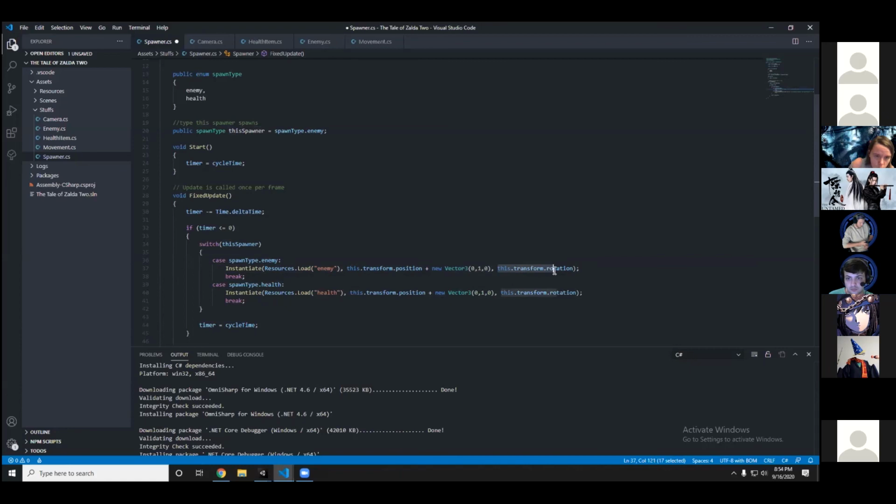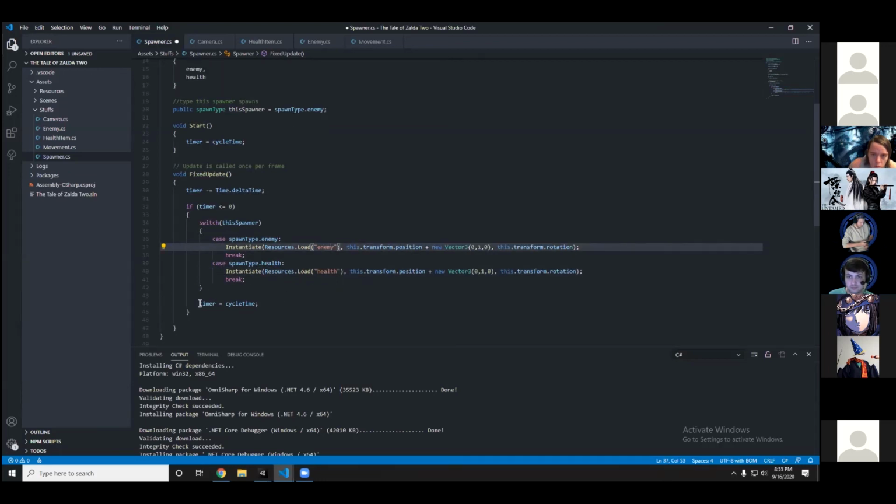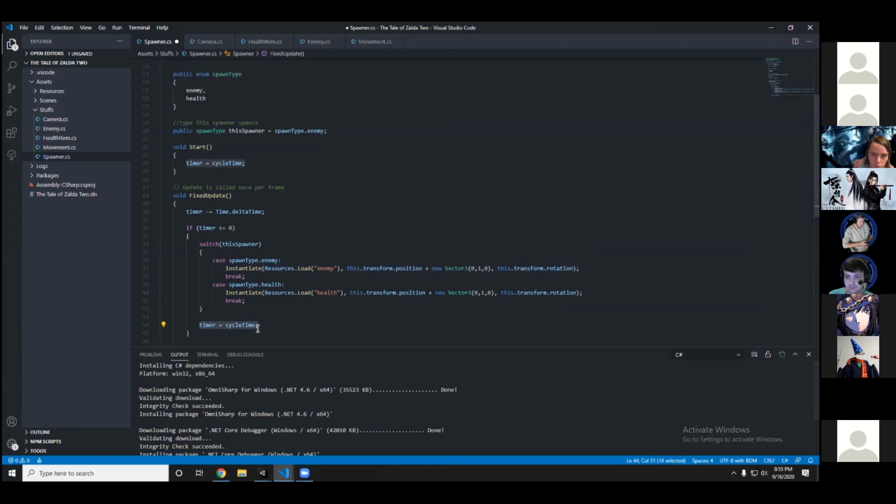And then this.transform.rotation. You could have just done this.transform, I believe, but in case you change the size of the spawner, I didn't want it to spawn giant enemies or giant health. Cool. You come right down here, instantiate the health. Same exact code, except you're just instantiating the health instead of the enemy object. Last line of code for tonight: timer equals cycle time. Same as when we started, you're going to restart the timer immediately after it ends.